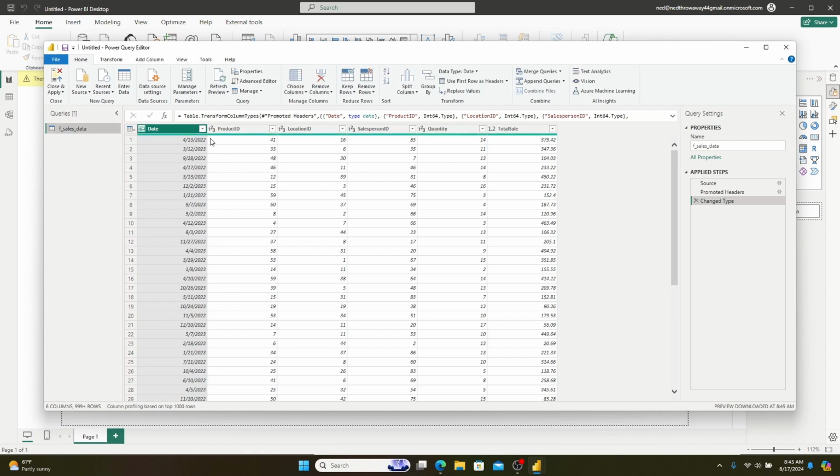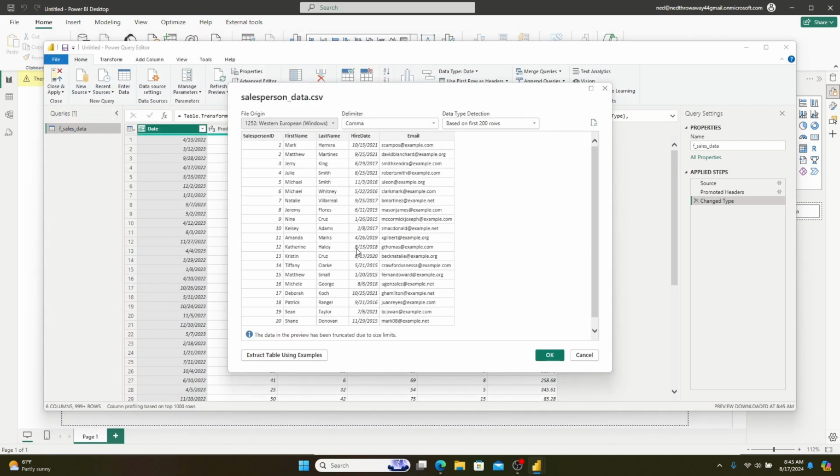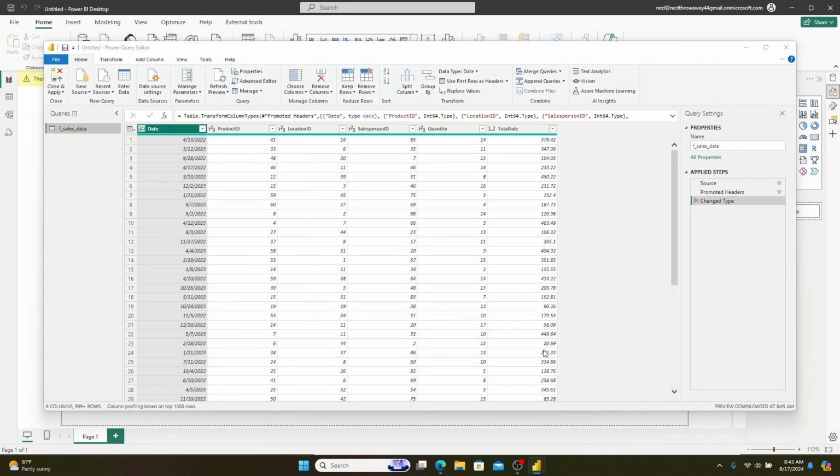Next, I'm going to want to import the rest of my CSVs. I can do this by either clicking this New Source dropdown and then clicking CSV, or Text and CSV again, which should pop open a box asking us to load a secondary CSV. In this case, since I've already loaded sales data, I'm going to load salesperson data, and then give me the ability to load it. I can also go through and check to make sure this is loading correctly, which it is.